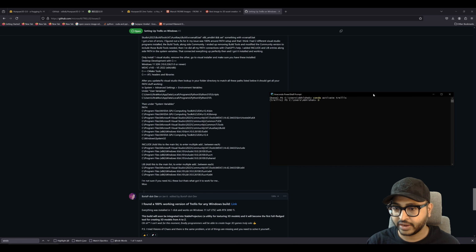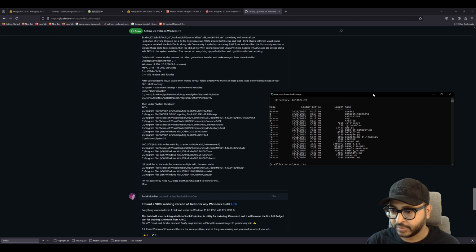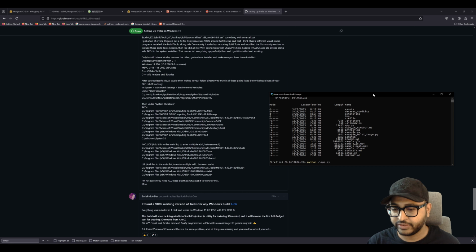Let me go to Trellis and start the Gradio app. It's not as straightforward; you'll need to install it, which might take some time, but once it is installed, it's pretty simple. You just need to run Python and then app.py. That is the Gradio app. Once you do this, it will start the app locally, and then you can just use the UI.